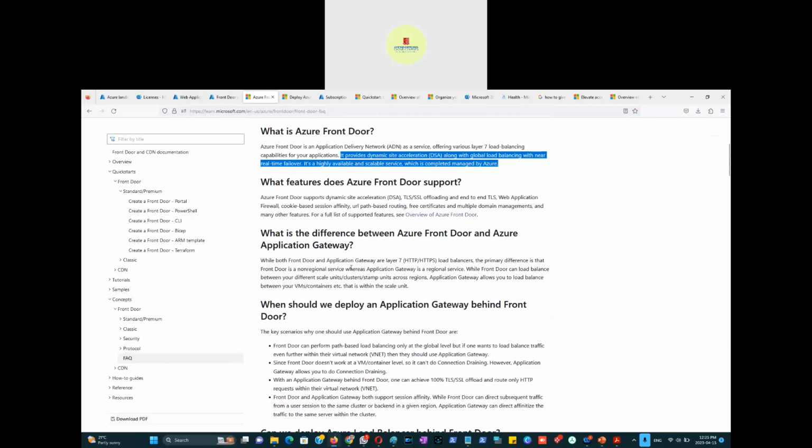Basically, it lets you connect to your applications by offering a firewall and by offering a load balancer. So suppose we talk about this: while both Front Door and Application Gateway are layer 7 load balancers, Front Door is a load balancer, first of all. And the primary difference is that Front Door is a non-regional service, whereas Application Gateway is a regional service.